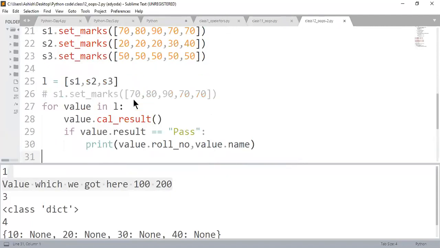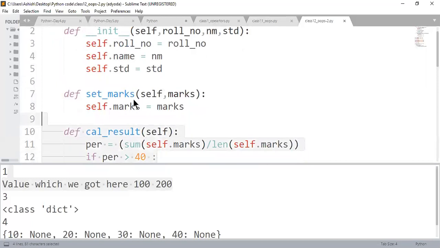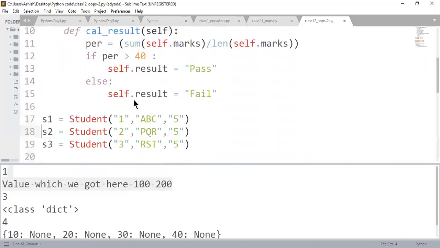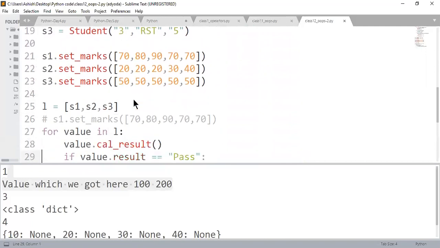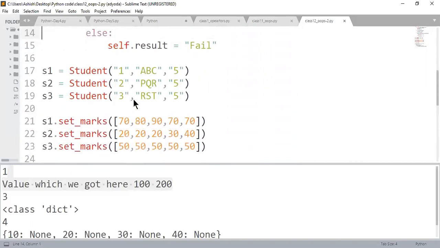So last time we discussed this example where we created a class student. We have one init method which takes roll number, name and standard. We have a method for set marks. We have something for calculate result, so it will store a result, either pass or fail. And we are creating just these three students, setting the marks, and we tried printing all the students who passed.